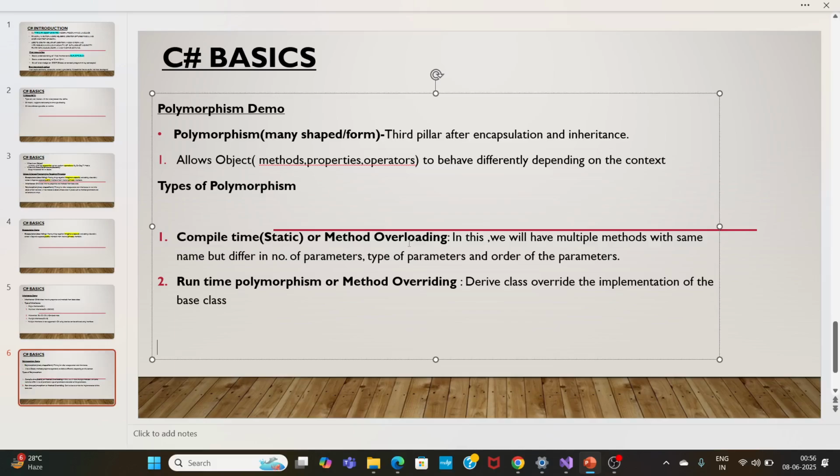In runtime polymorphism, we will have the same methods with the same signature, but a different implementation inside the derived class. We will understand runtime polymorphism in detail in our next video. For now, let us understand how compile time polymorphism works.